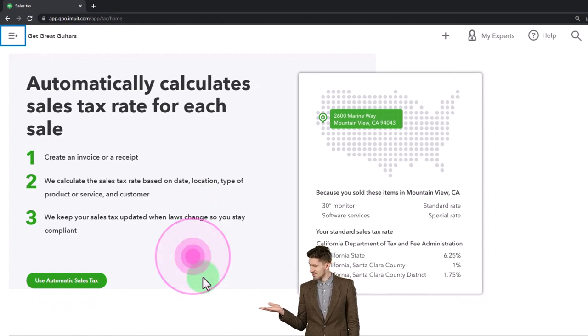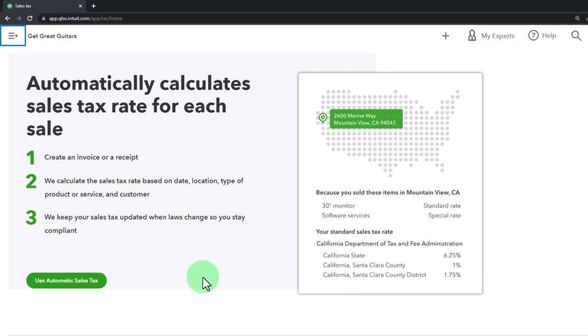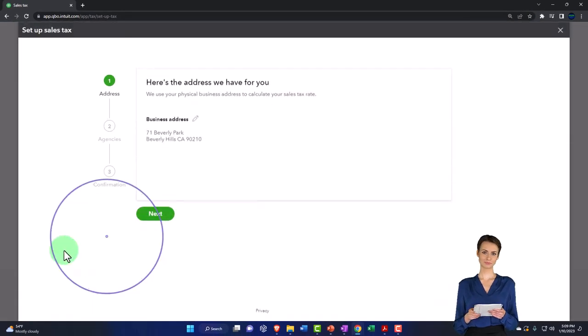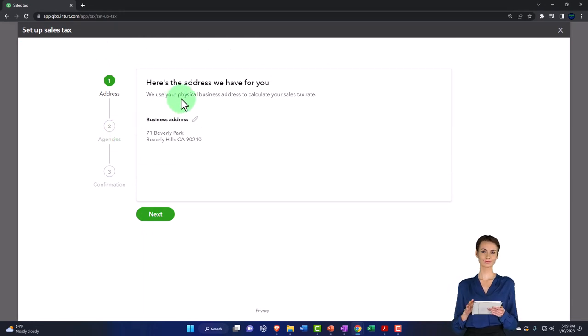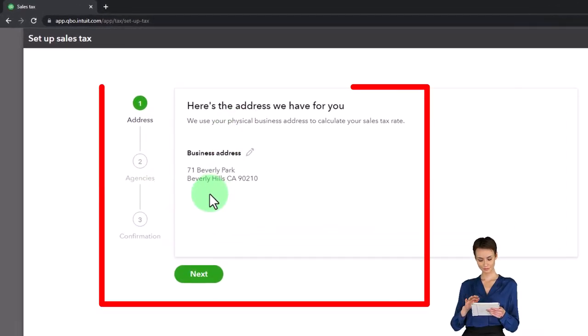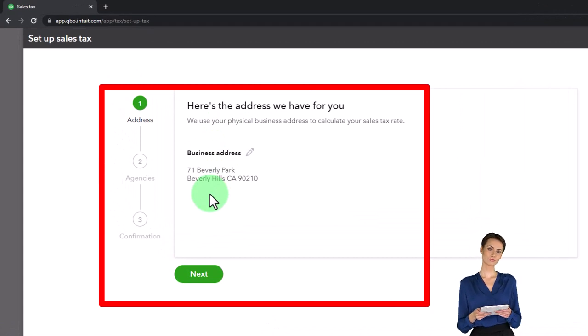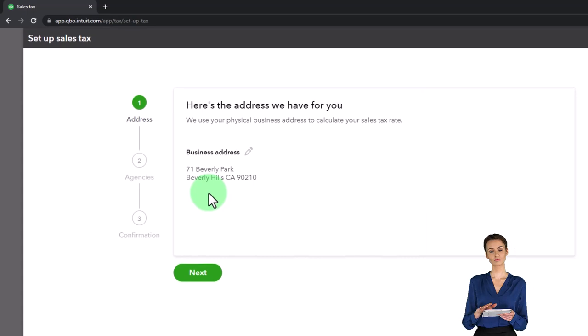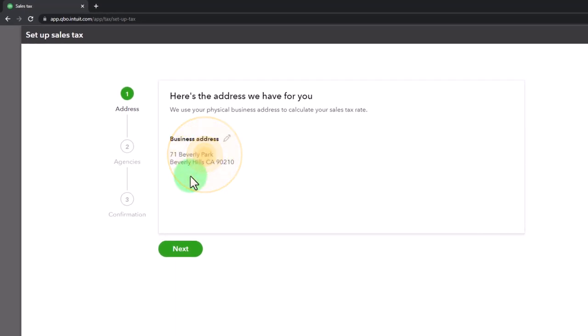The system's getting better and better at applying the sales taxes on a state and local level, which is more complex than just a federal level. So that's nice. We're going to use the automatic sales tax. Here's the address we have on record. They're using our address, which is going to be the primary address they try to calculate the sales tax in. So this is my interpretation: they're asking, what are the sales tax requirements for a business located at that address? That's what they're going to assume is applicable in general. So we're going to say, all right, let's keep that.